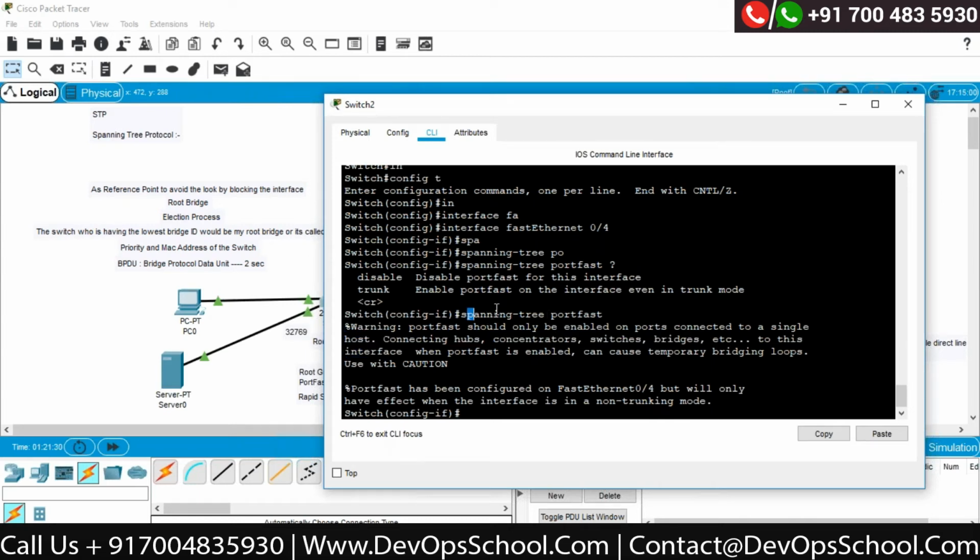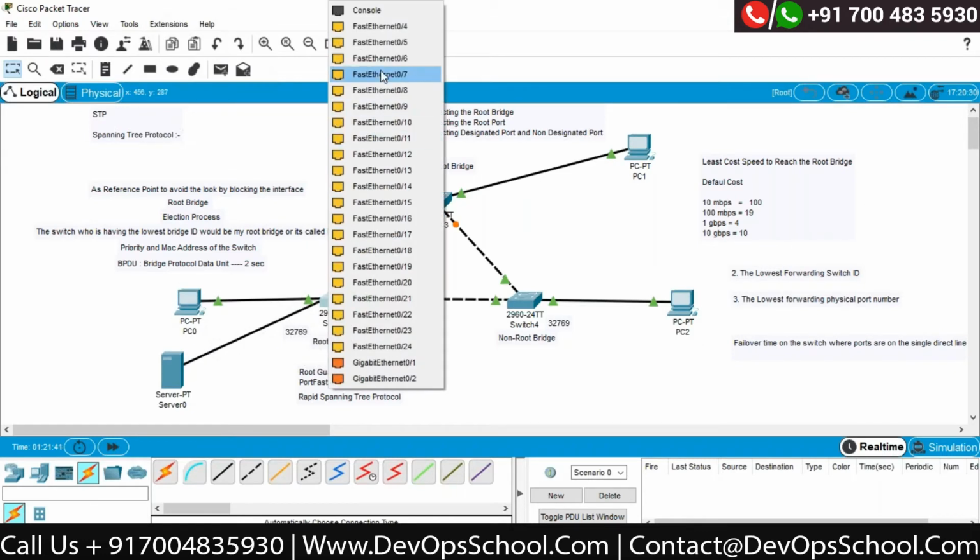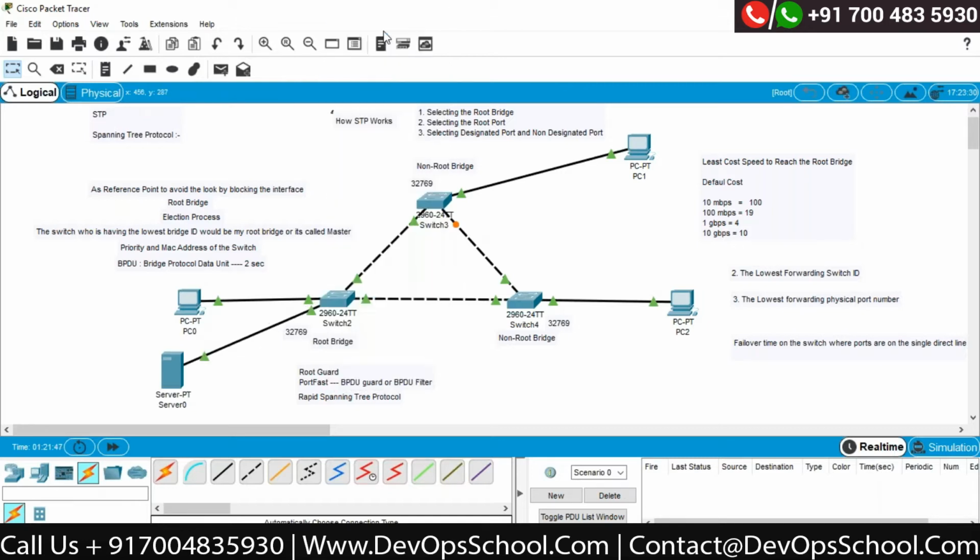So I enable this PortFast feature. Now I disconnect this cable and connect it back, and we will wait to see whether it goes to amber color or directly to green color. You can see it's not doing listening and learning, it's directly going to forwarding. This is called the PortFast feature.